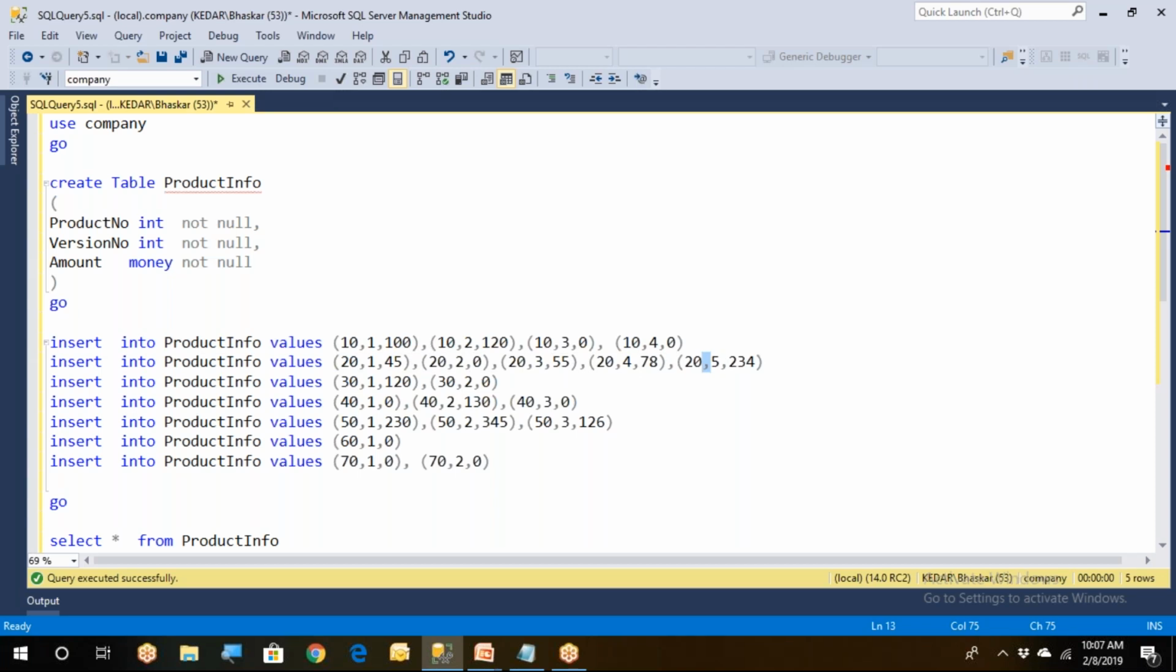So we need to get the highest version number. If it is 0, we have to bring it. For 30, this is 0. For 40, the highest version number is 3, and here you don't have any zeros. Here you have only one version, that is the highest. Now, when you read the output, I should get 10, and 20 should not come, 30 yes, and 40 you should get it, 50 not, 60 you should get it, 70 you should be able to get it.